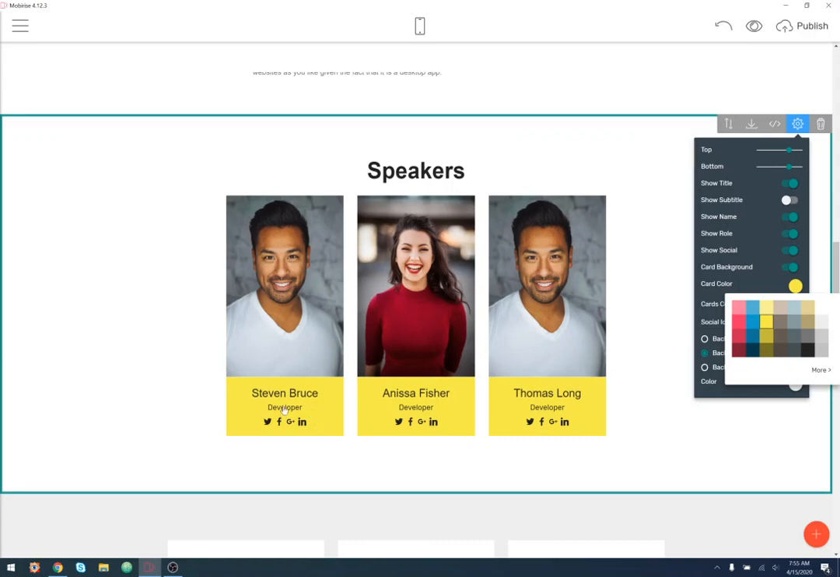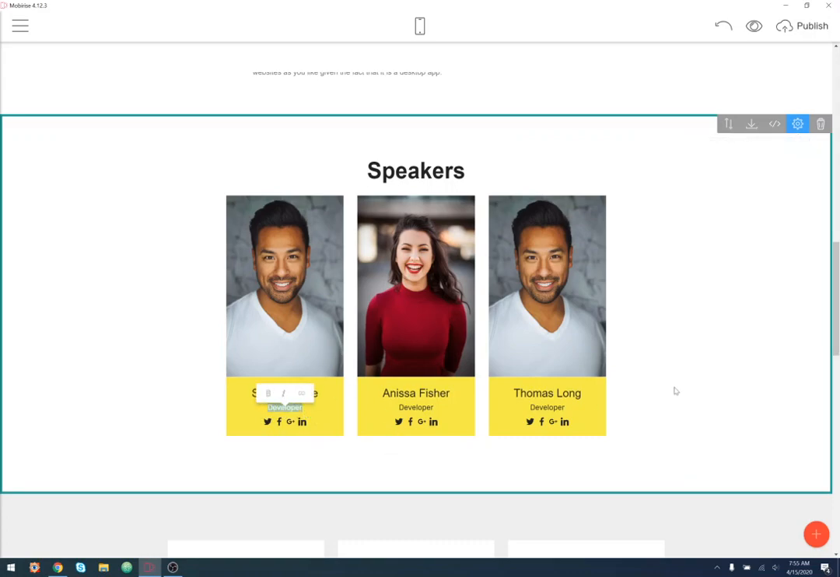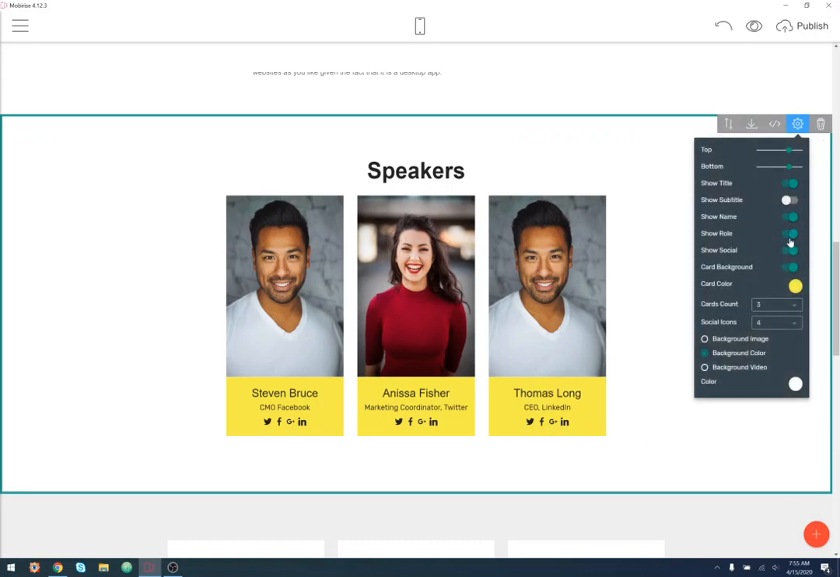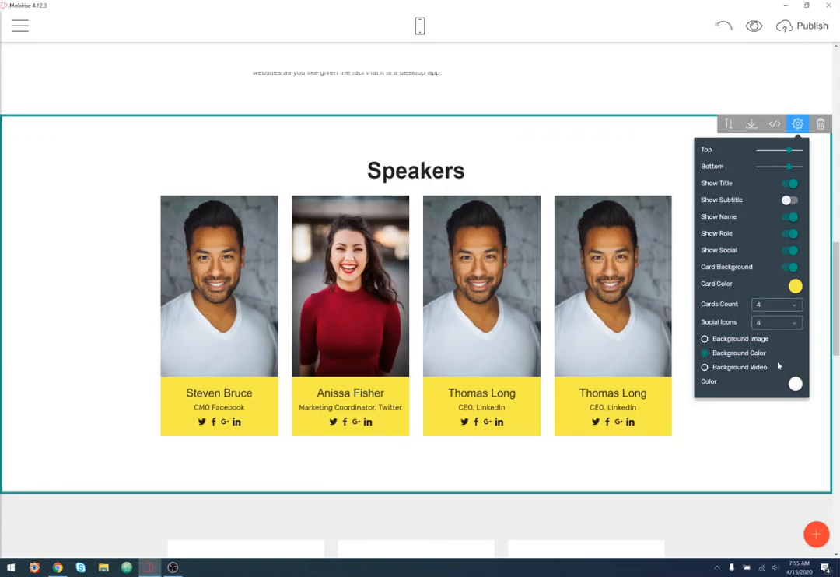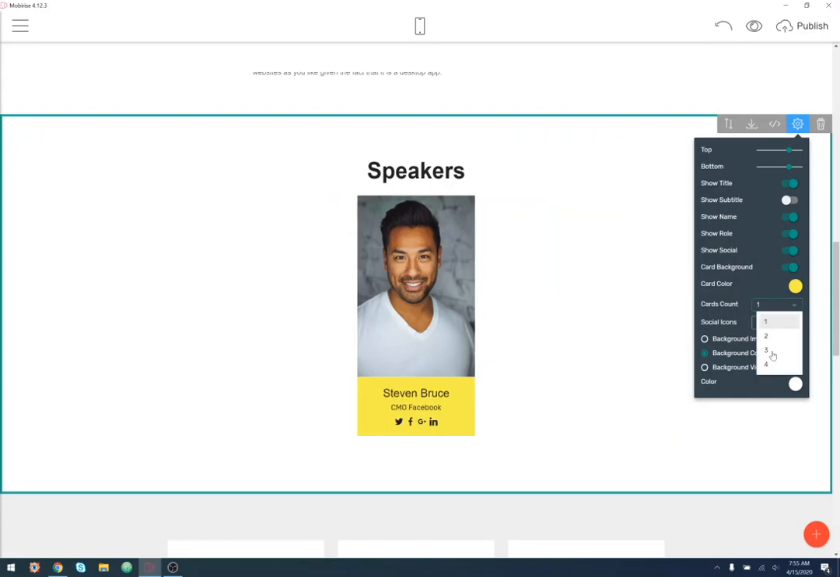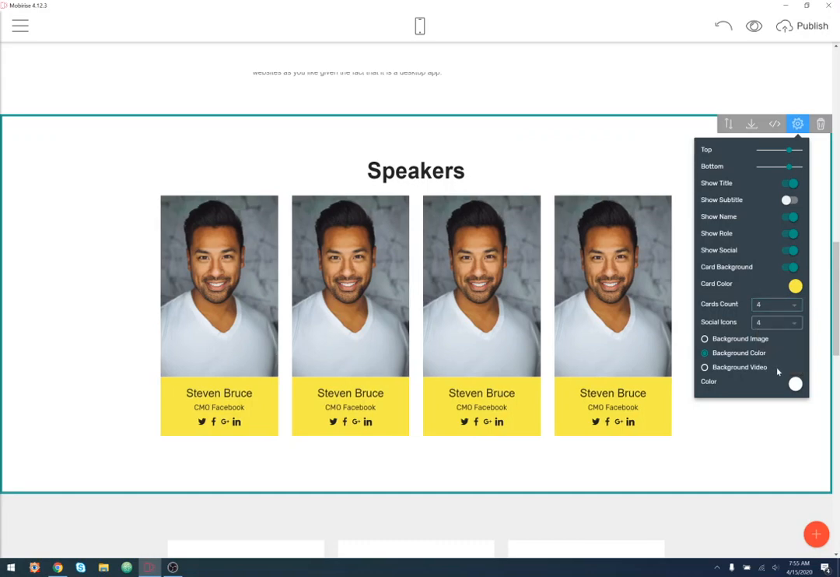So there's a few different things that you can change here. Let's see, the yellow, and you would come up here and you would say CMO of Facebook, and this is the marketing coordinator of Twitter, and this is the CEO of LinkedIn. So it's a pretty high-powered conference that we got going on here. And then you can decide about their social media. You can decide how many cards. So this one allows you to have 4 cards. You could do 1 or 3. Let's just do 4. You can decide how many social media icons, and we'll just do their main 2 icons.